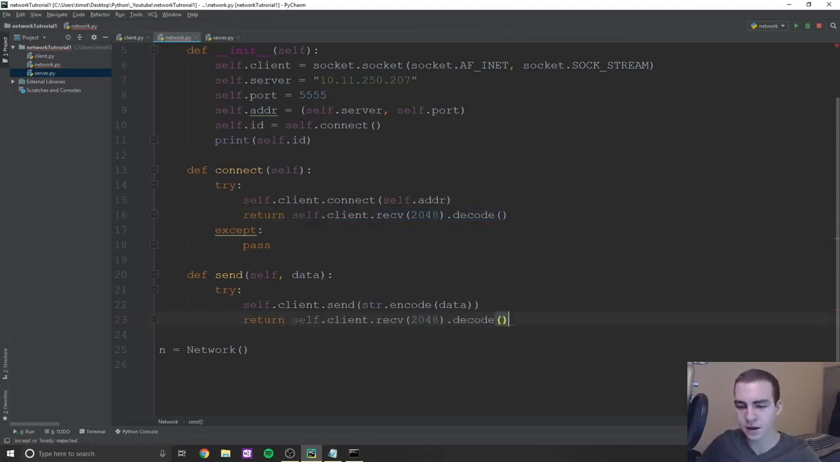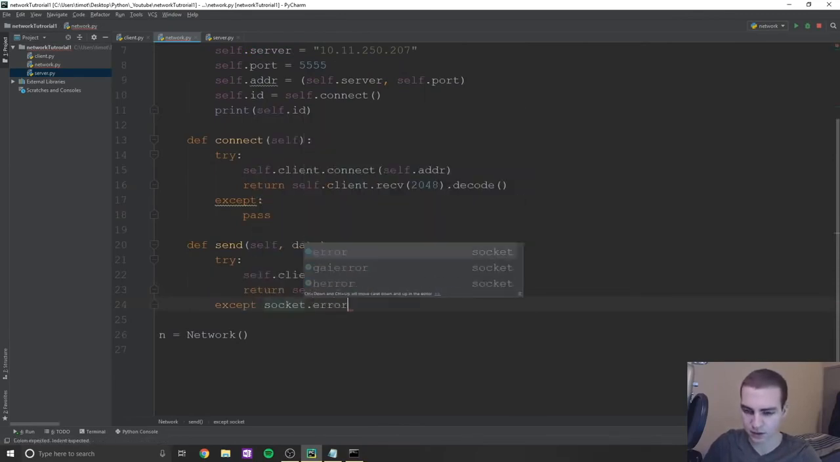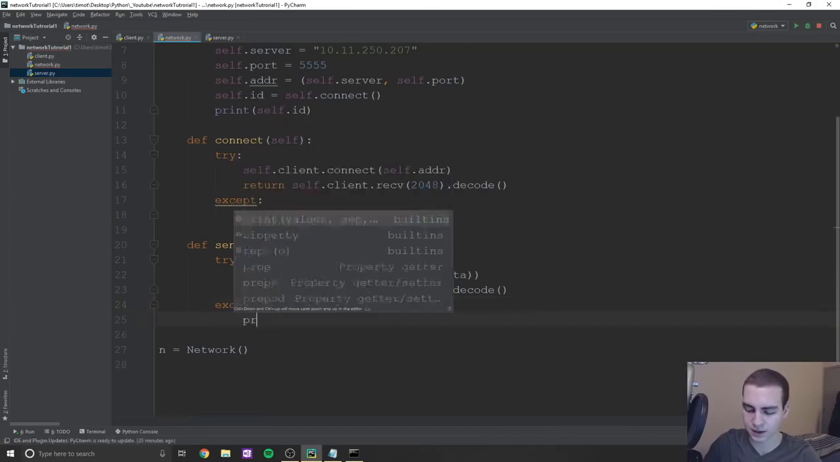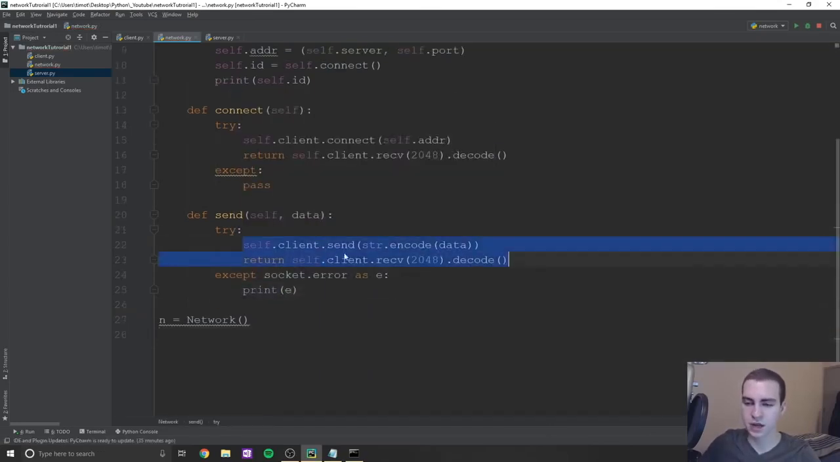Self.client.recv 2048.decode, and we'll accept, and I believe this is a socket error. Yeah, it is socket.error as e, and just print e. So if we get into some error where, you know, either we're sending or we're receiving and it's not working, let's just print that error out to the screen so we have a look at what that really means.